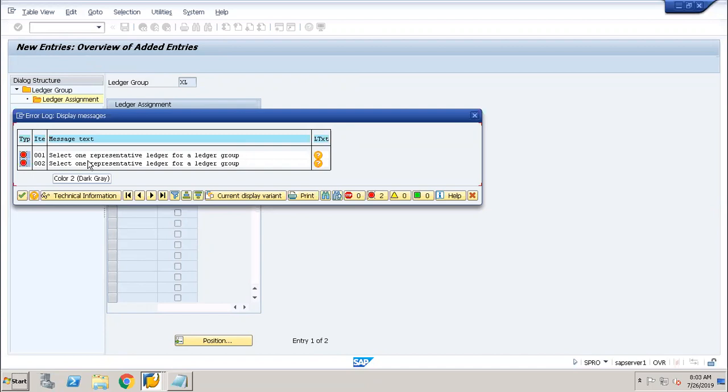So in the appendix ledger, of course, this appendix ledger is also there in S4, but in S4 prior versions, early versions, I think somewhere until 1610 or 1709, not sure about it, but I think it is prior to 1610, some versions. Now, the appendix ledger is removed, and SAP came with a solution called extension ledger.